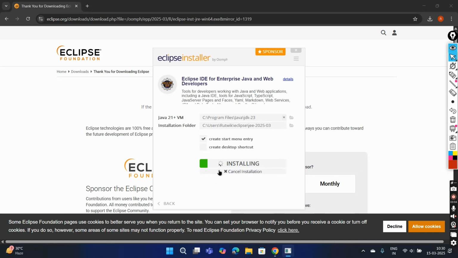This green bar is showing, and once the installation is completed, it's going to ask you to launch the application. It will take a small time to install this Eclipse IDE, and we are installing Eclipse IDE for enterprise Java and web developers.